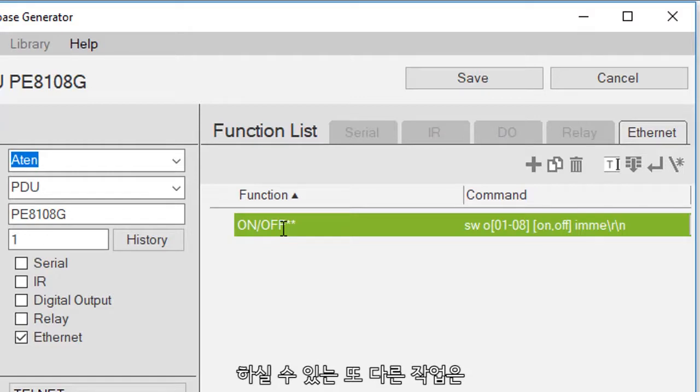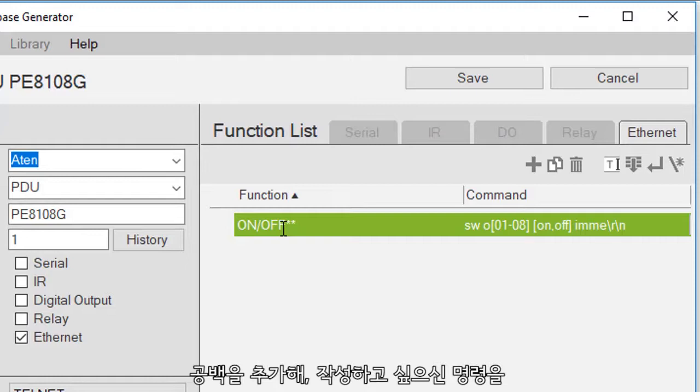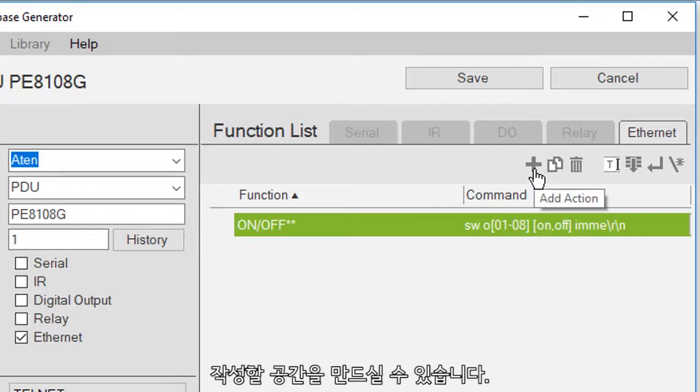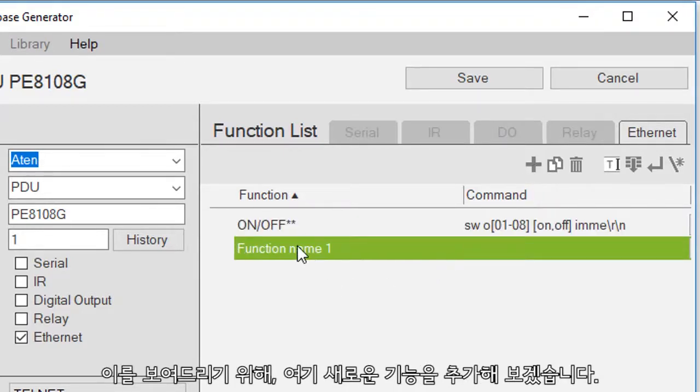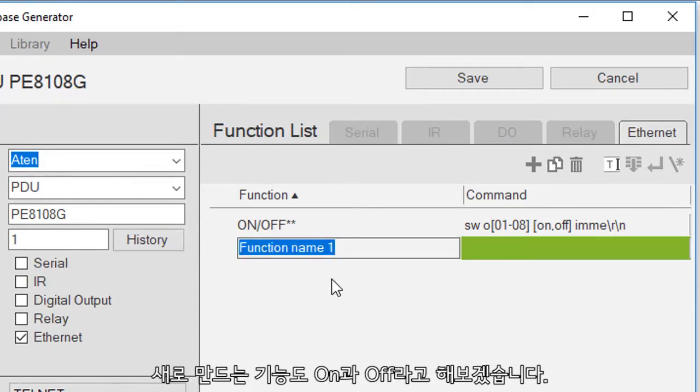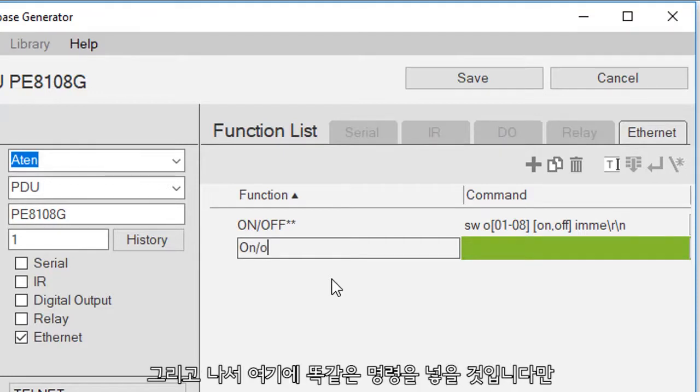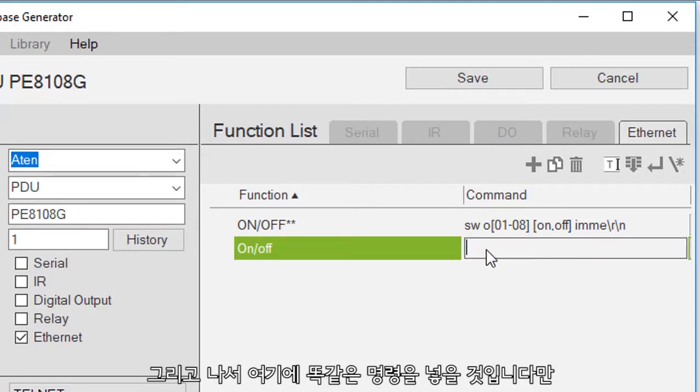Now, one more thing you can do is you can actually add a space there, so you can write the command that you want to write, and you will have a space to write the command. So to show you that as well, we will add a new function, for example here, and let's also call it like on and off, just in case. And then we can add the same command here, and we will show you exactly how it looks afterwards.